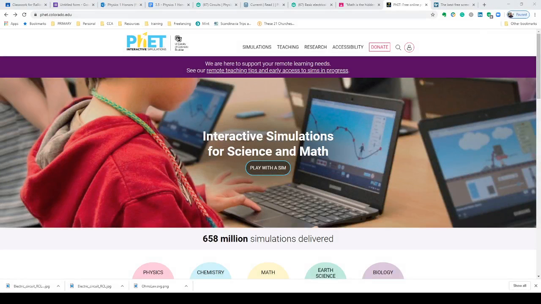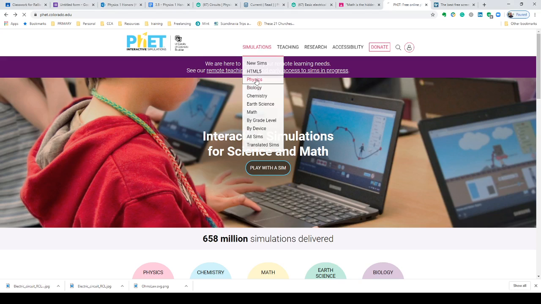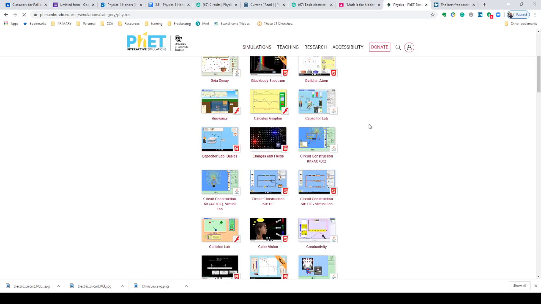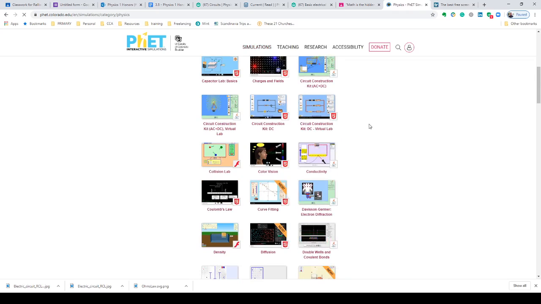Hello and welcome to your introduction to this PhET lab. So you want to go to phet.colorado.edu. If you just search on PhET, you'll get there. And then you want to hover over simulations like so and click on physics right there. And then you're going to scroll down to Circuit Construction Kit, DC.